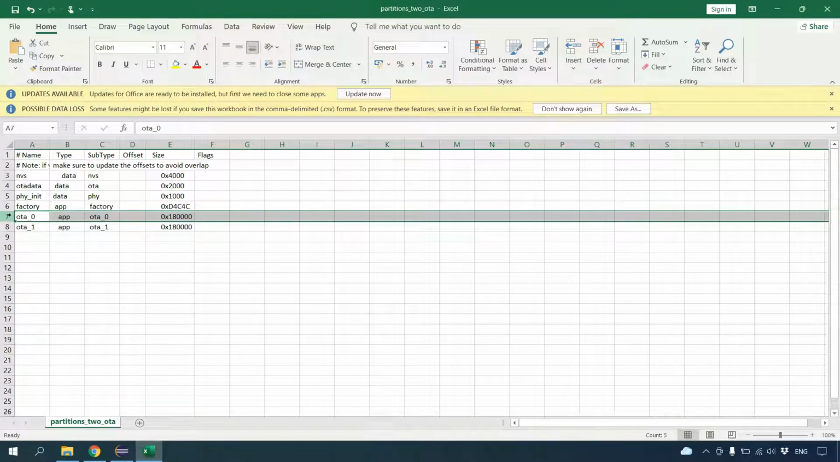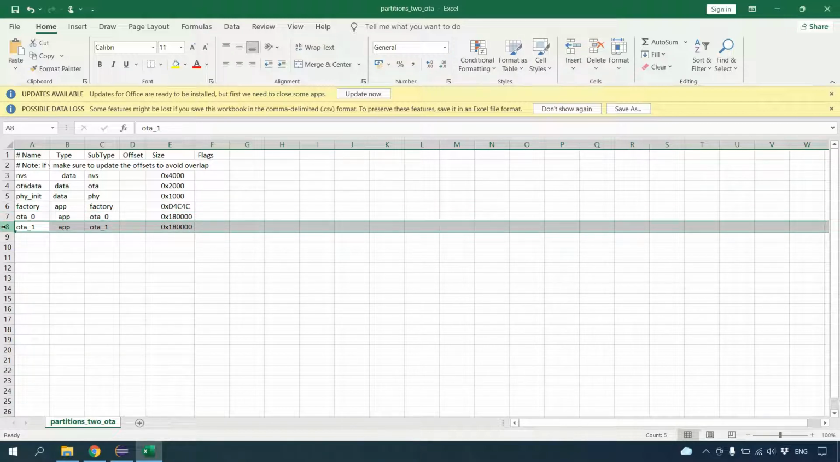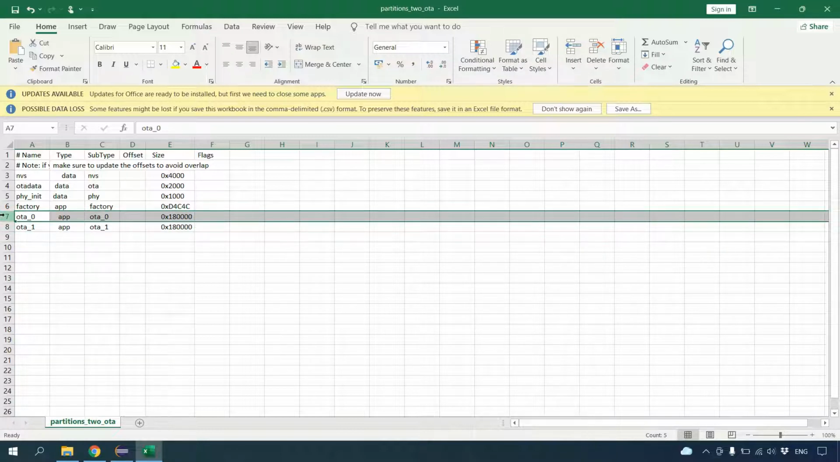When you perform the second OTA, this partition will be updated with new code, and this partition will be used on every reboot. Again, when you perform the third OTA, the factory app will not be in the picture. Only OTA 0 will be updated with new code, and this partition will run. So this will go alternately on every OTA that is performed on your ESP32 device.